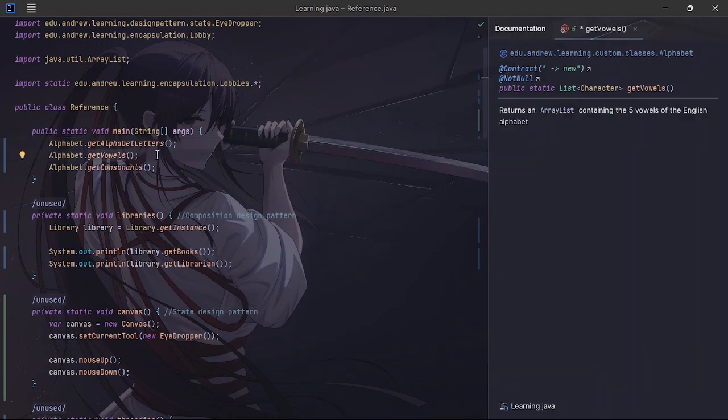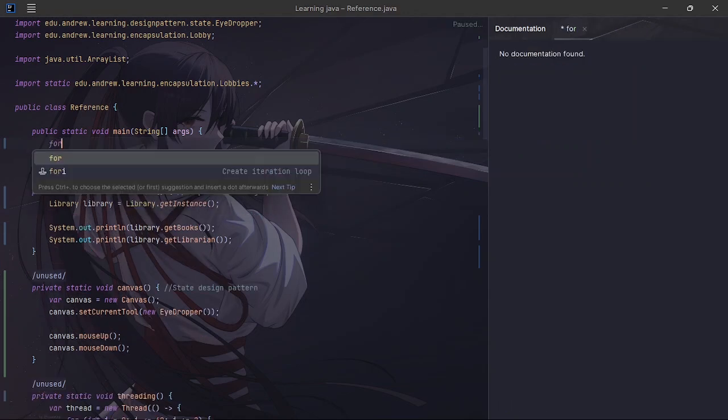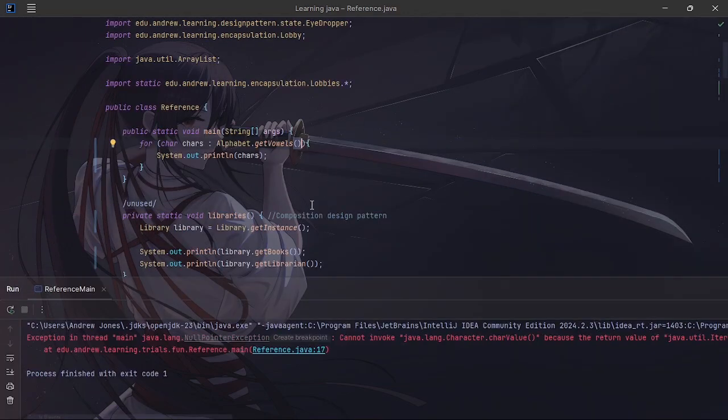And then the vowels here returns an English collection containing the 5 vowels of the English alphabet, and the consonants returning the 21 consonants of the English alphabet. So this is all pretty cool stuff, and best of all is that it actually works. So if, for example, we had ourselves a for each loop here.